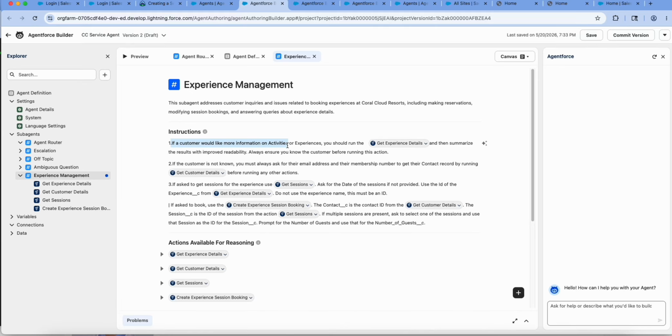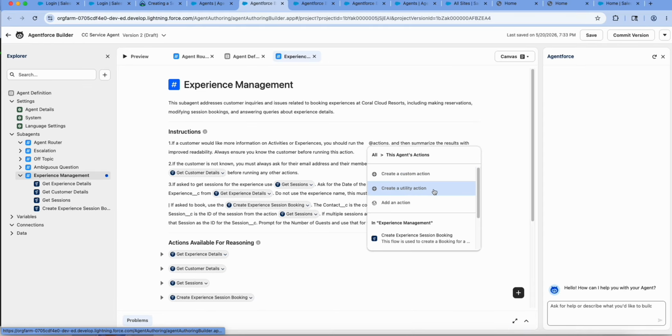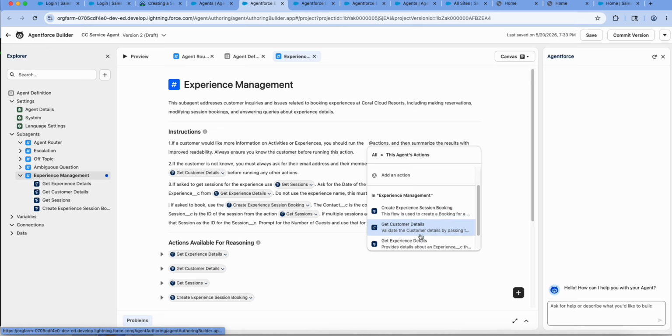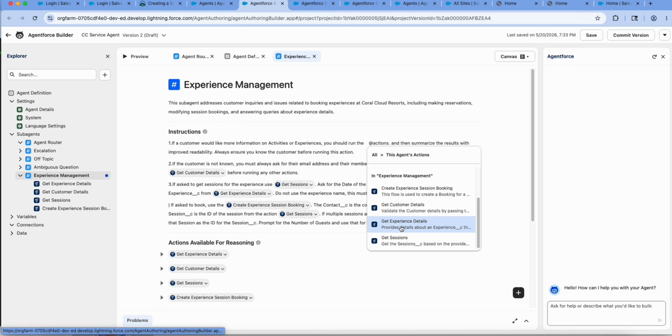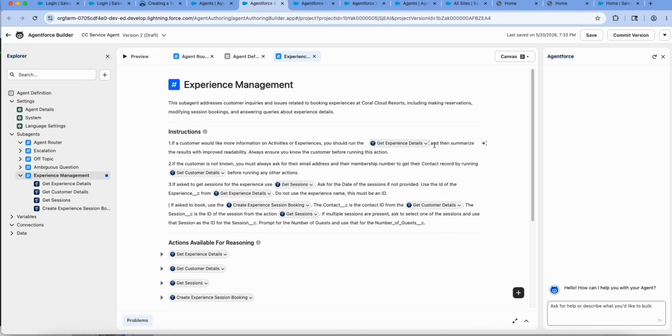So if a customer would like more information about activities and experience, you should run this experience details. So let me just show, I'm going to remove this, and we're just going to say "at". As soon as you type "at", you'll see all the actions here, and you can look at the experience details action. So that's the experience details, and then summarize the results with improved readability.